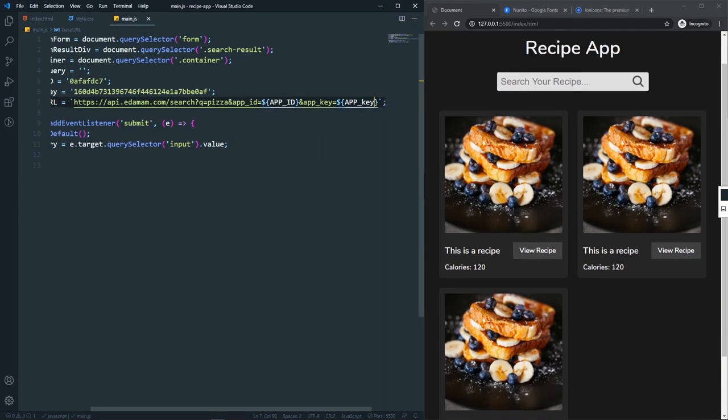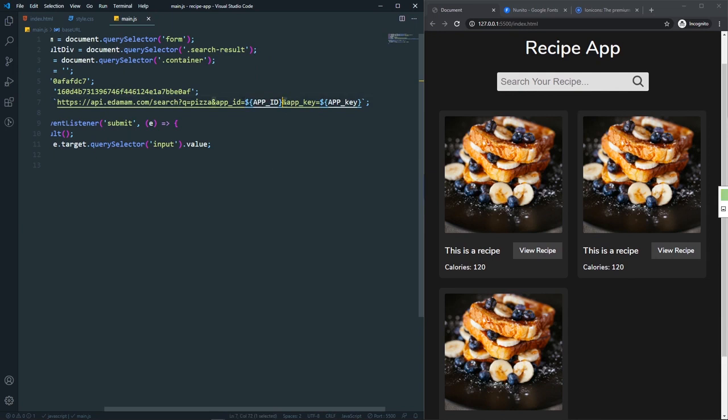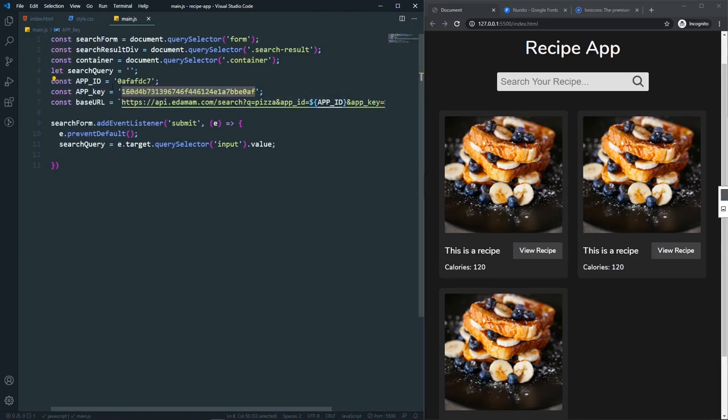Now you can see that we have our base URL ready to fetch with the API. That's the base URL, and after that we have all the parameters. First of all we need this question mark, and after that we can use our parameters. We say q, and the search query will be pizza, and for the next parameter we separate them with this ampersand. The next parameter is the app ID, and that's the value. We used a JavaScript expression here. After that we also have another parameter, which we separated with this ampersand, and again we used a JavaScript expression. So now we have our base URL ready to fetch and actually fetch it.